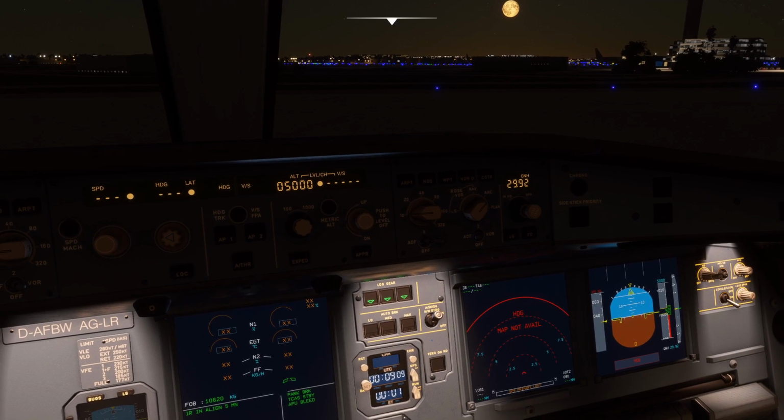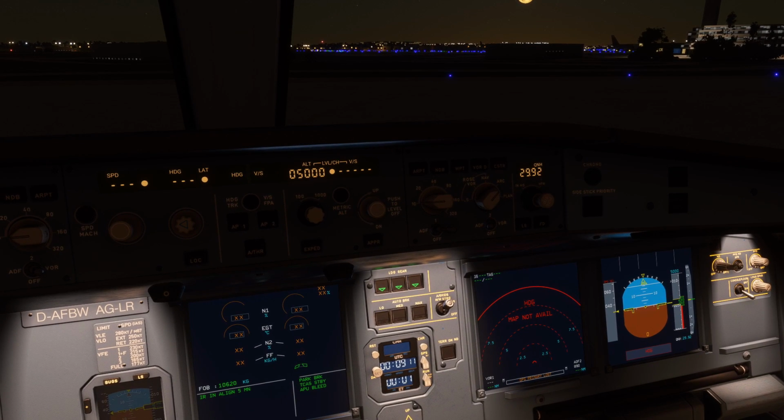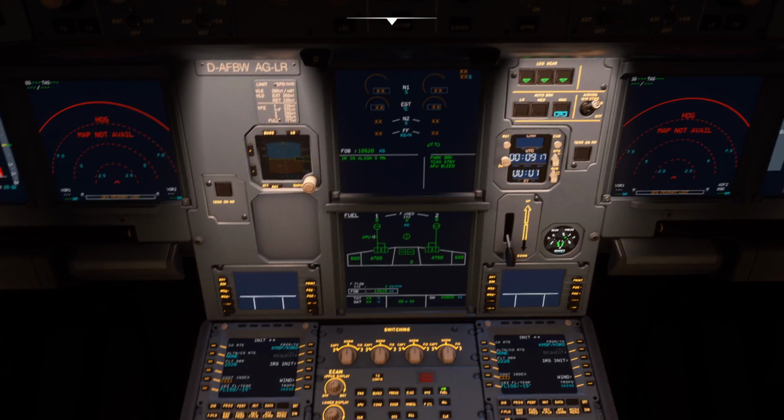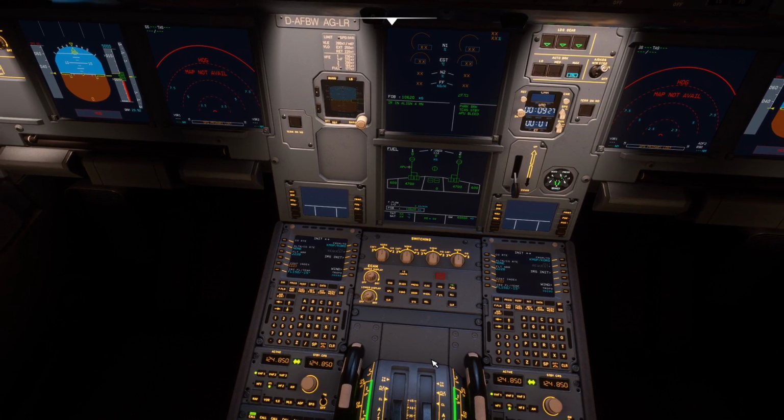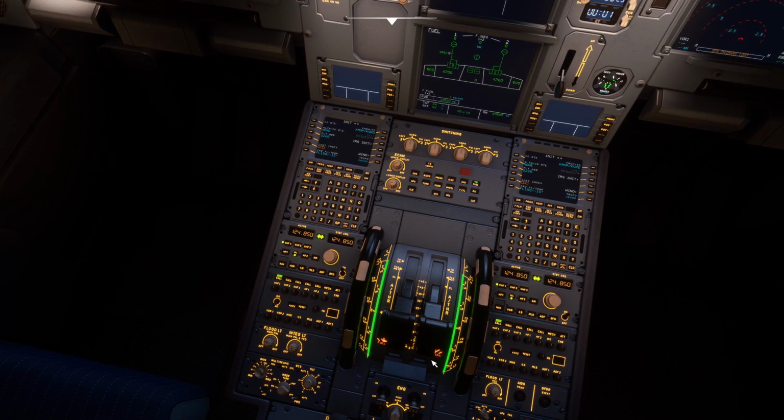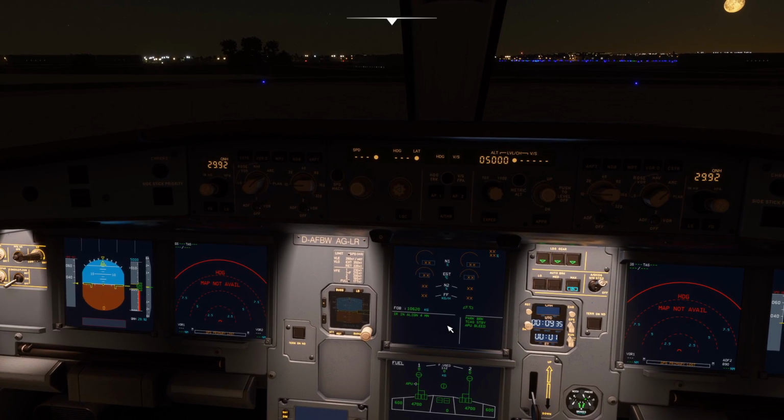Where is it? There's a switch here for these lights. I know that there is. We are going to want the auto brake set to max. Oh, that's the screen. That's the screen. Where is it? I know I've got it here somewhere. Turn up the brightness on this guy.